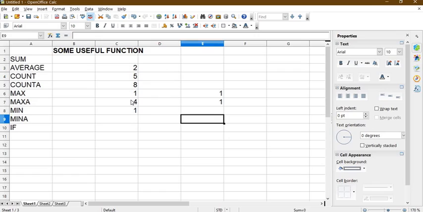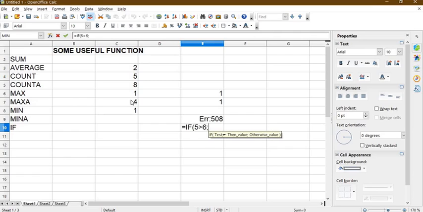For example, if I am writing IF 5 is greater than 6, then print A, else the grade is B. So there is a syntactical mistake. Again I am writing equal to IF 5 is greater than 6, value should be A or grade should be B. So 5 is not greater than 6, so it is producing B.